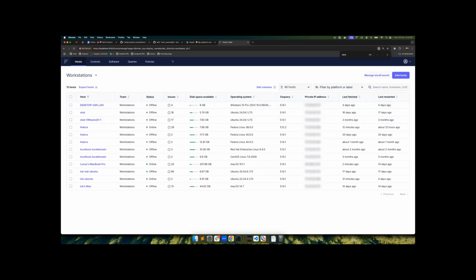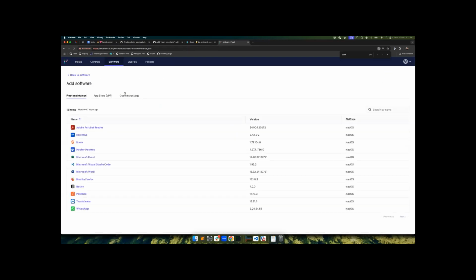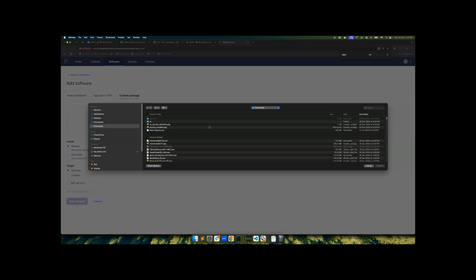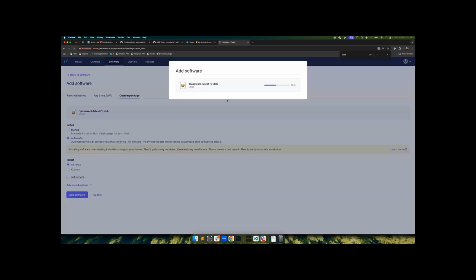So one last thing about this feature is, bear with me. There's one site, so I'm going to get 1Password latest. When you use DEB or RPM and you select automatic, bear with me.